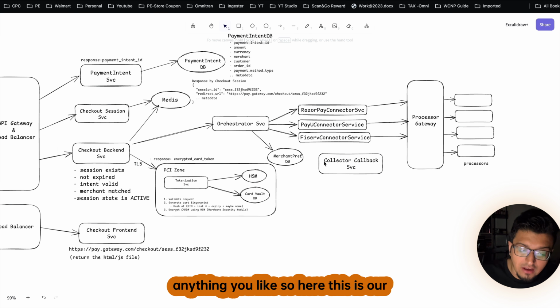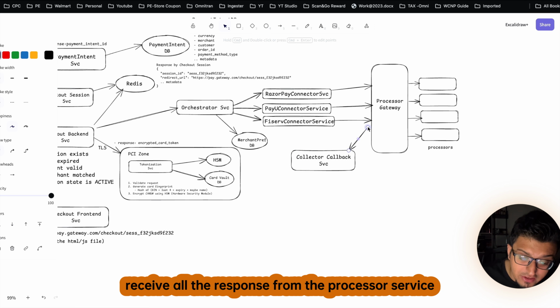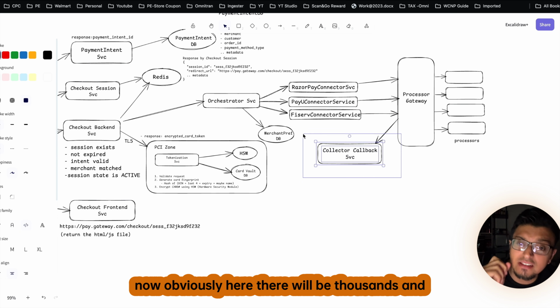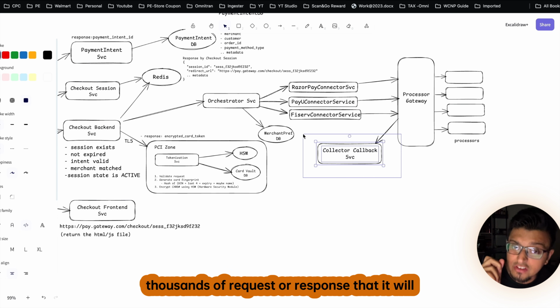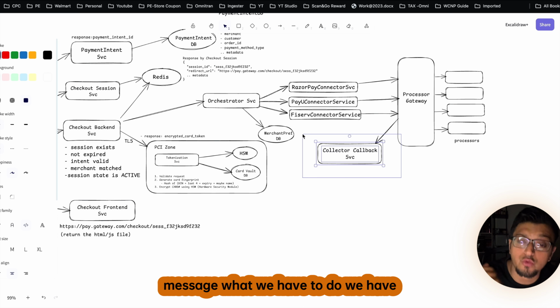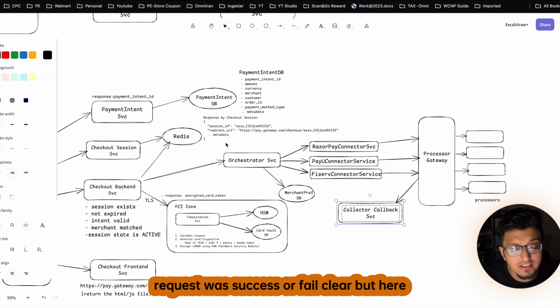So here this is our service, which is the collector callback service, which will receive all the responses from the processor service. Now, obviously, there will be thousands and thousands of requests or responses that it will receive. And once we receive all the status messages, what we have to do is obviously update the database whether the pay request was a success or a failure.